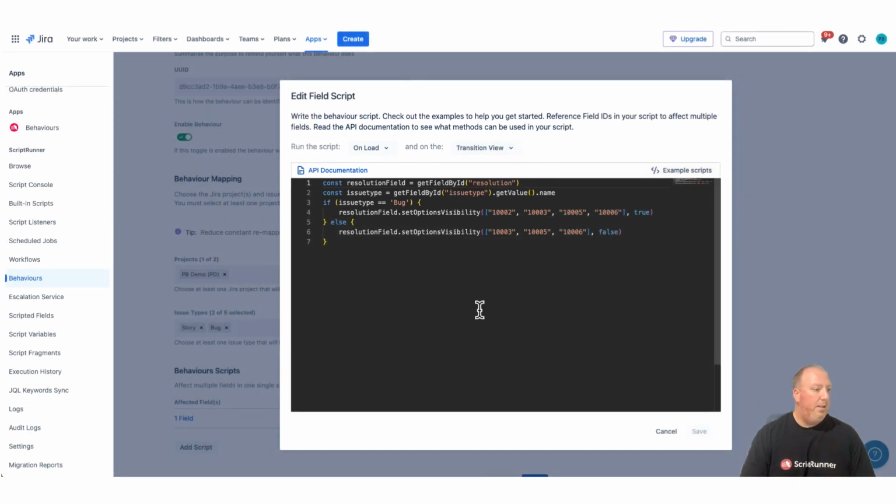And then this script here is getting the field by the issue type and it's looking for bug, and it will display certain options for us if it is a bug, and if not, it will display another set of options. This script, along with our documentation, will be linked to this video below. So please check that out.